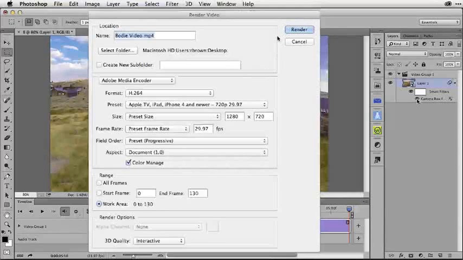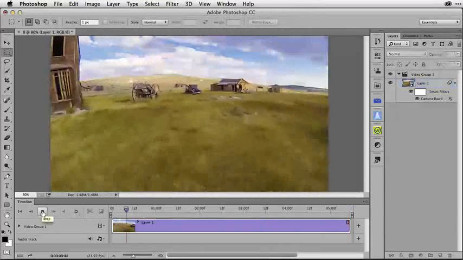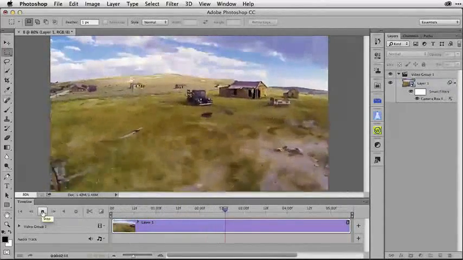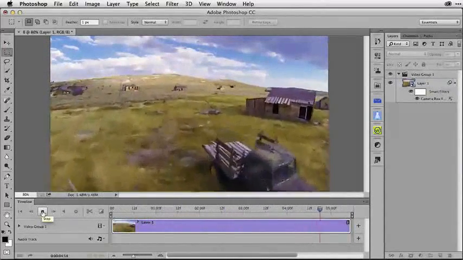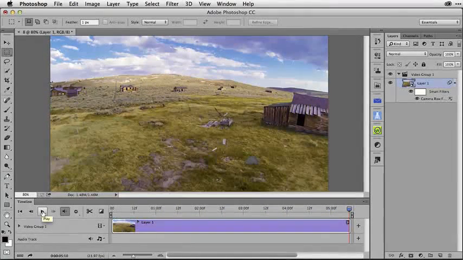And you'll now have the color-corrected version ready to be shown on the web or to be used in Adobe Premiere or After Effects. So now you know how to make some really great color corrections to video here inside of Adobe Photoshop CC. Give it a try.